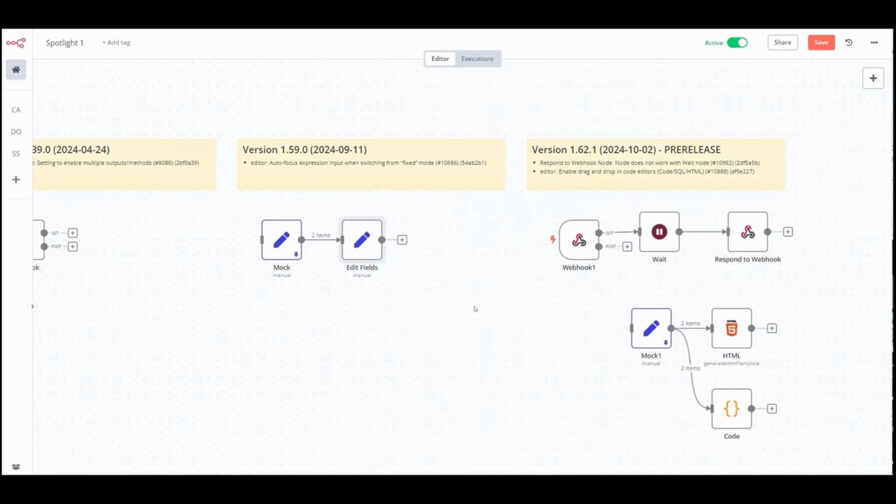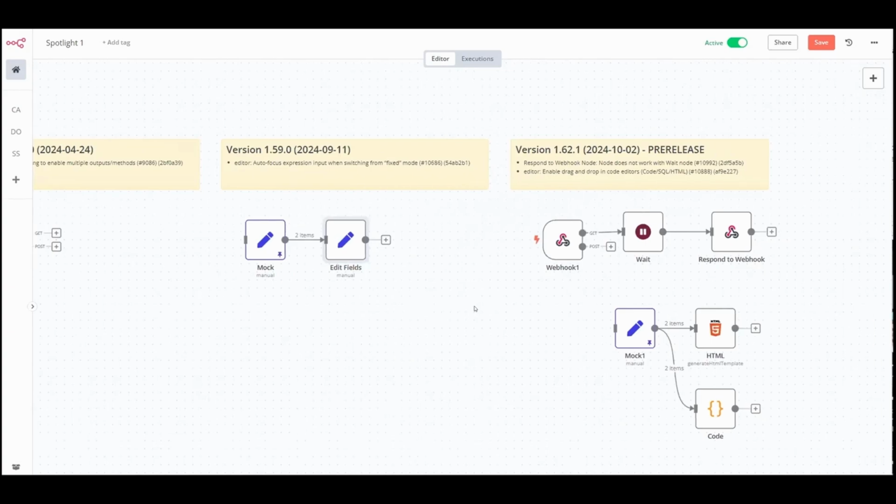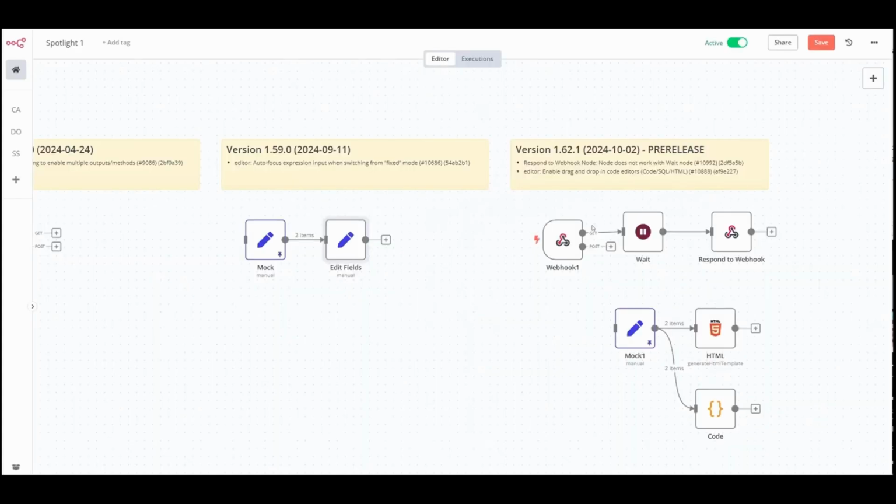We also have a couple of features for the next release. So it's actually released now or just about to be released. One thing that was fixed was that when you add a wait node within a workflow, the respond to webhook node was not working. And at this point, it's actually fixed. So you can actually send something and then it waits for the response to come back to you.